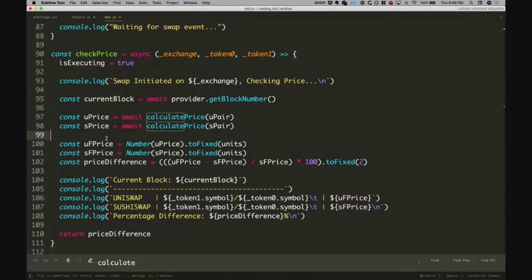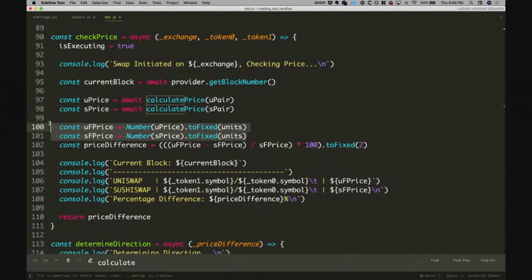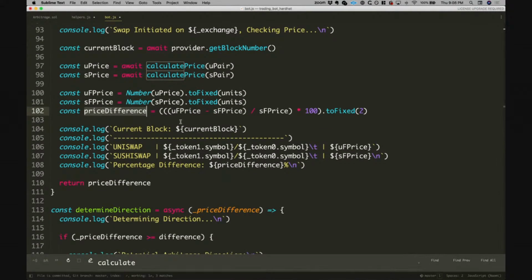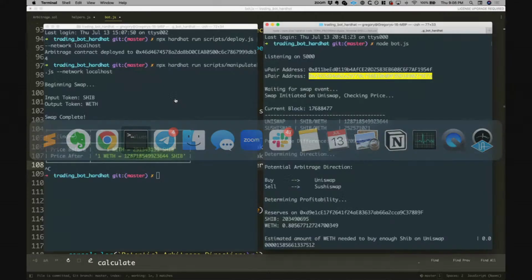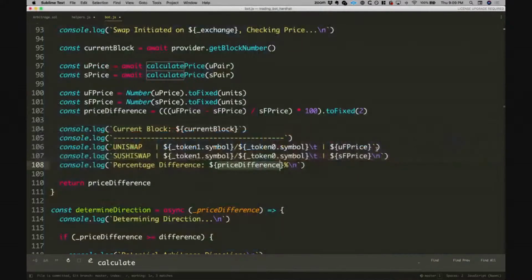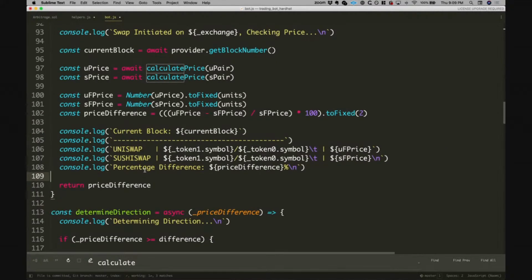Okay. And so we can just convert those to fixed units. All right. And we calculate the price difference. All right. And then basically we say, here's what the price difference is based upon this calculation. And when we did our swap, you can see that logged up at the console here. Okay. It shows you the price. Here's the price on Uniswap. Here's the price on SushiSwap. And then here's the difference expressed as a percentage, which we calculated with console logging statements here. All right.